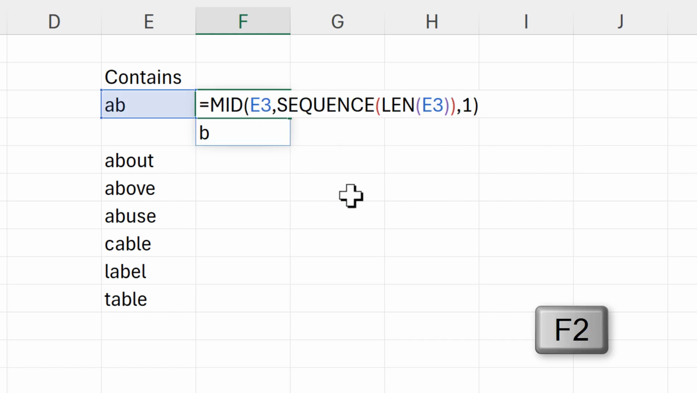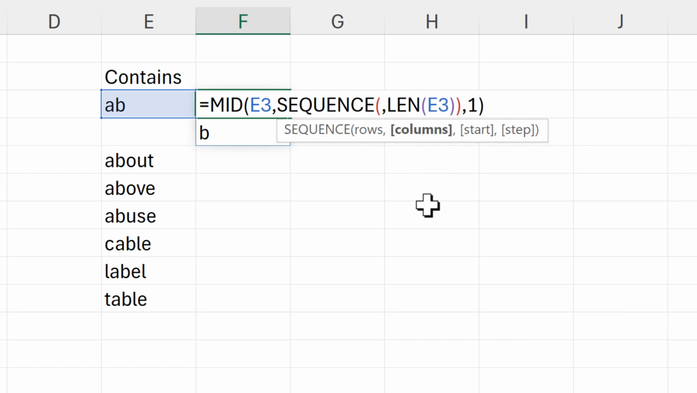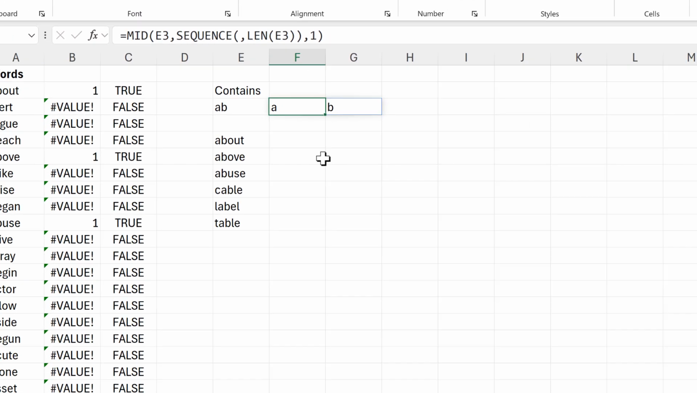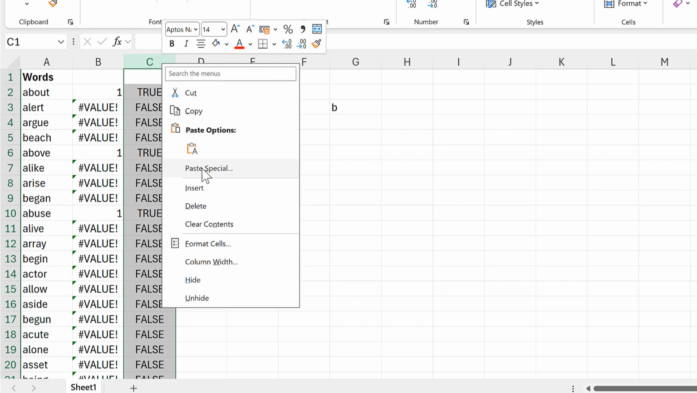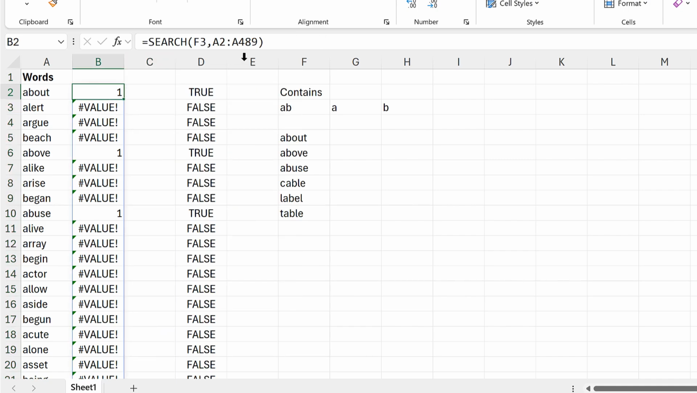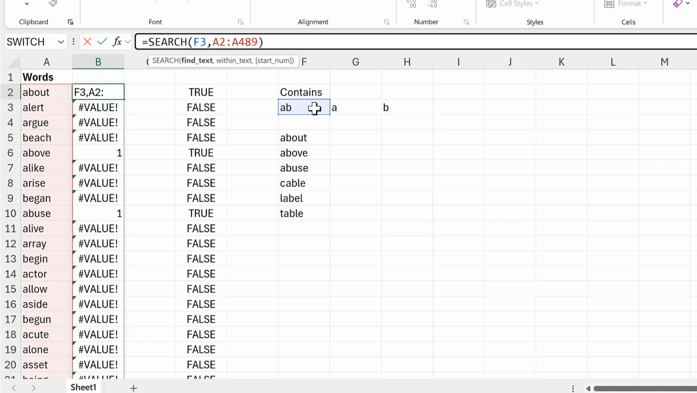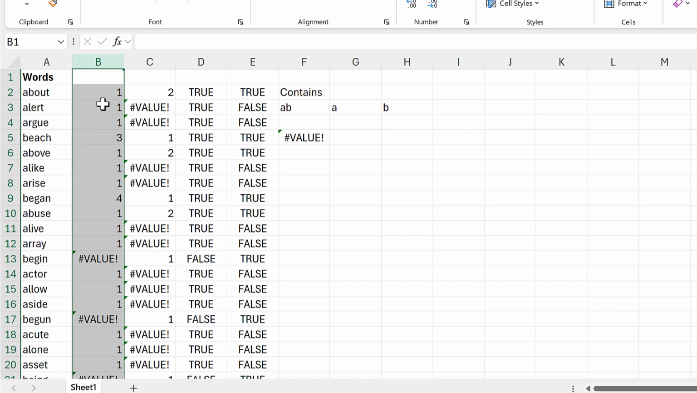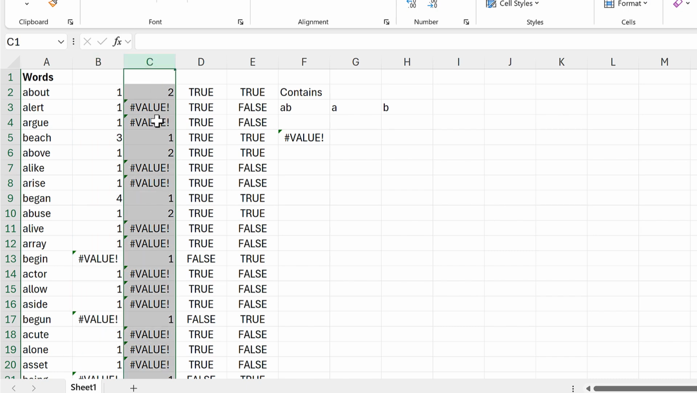Now I want it to split sideways instead of down, so I'm going to change this here from rows to columns, and then I get the results the way that I want them. I then need to insert another column in here and change the SEARCH function to be searching these two cells instead. And now we have 2 columns here, and in the first column we're looking for all of the A's, and in the second column we're looking for all of the B's.